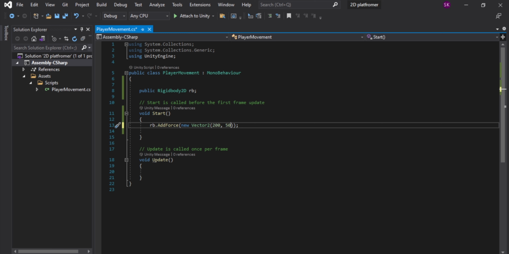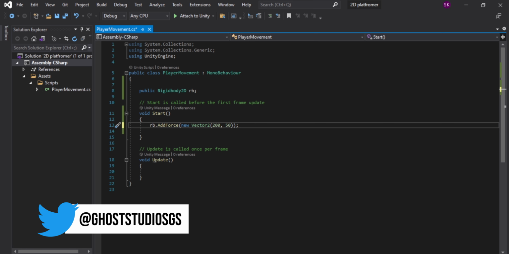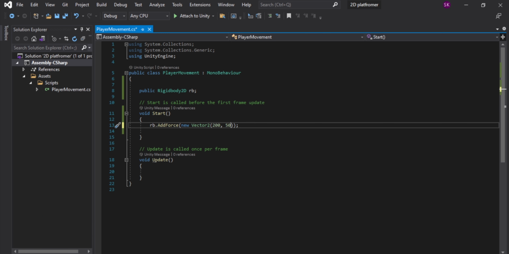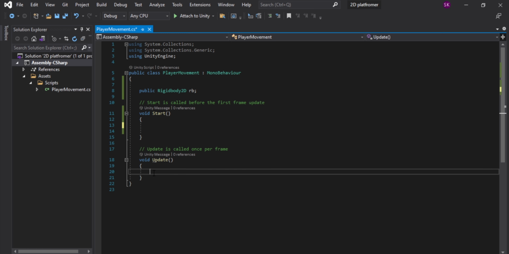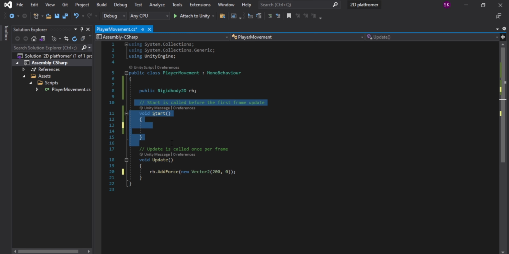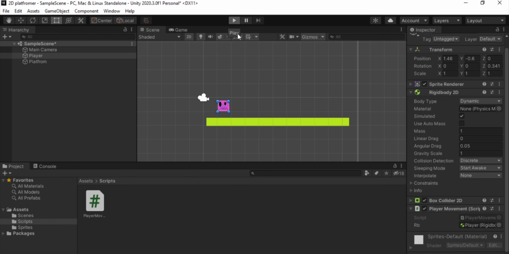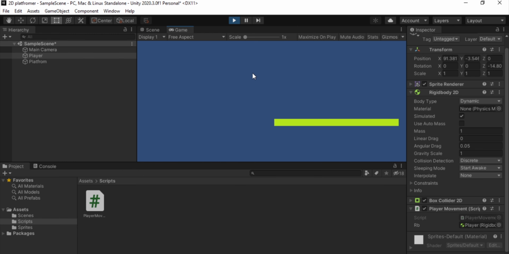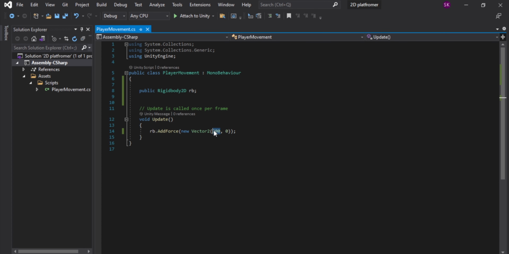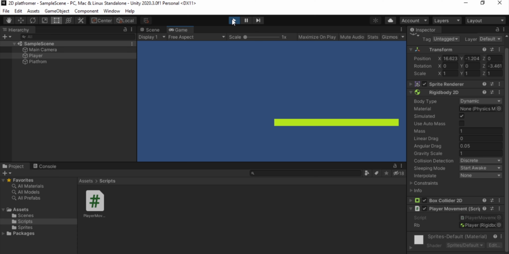That means whenever the computer draws an image, and it draws multiple times a second, this function is going to run. So what I'm going to do right now is copy and paste this code in the Update and make sure the y value is 0 because we don't want to push it upwards. And I am also going to delete the Start function since we don't need it. Now if we save our script and press play, you will see the player just goes flying because the force is a lot. So what I'm going to do is make the 200 to 50. As you can see, it's much better now.